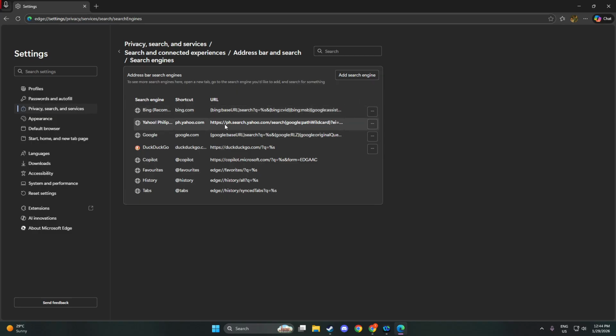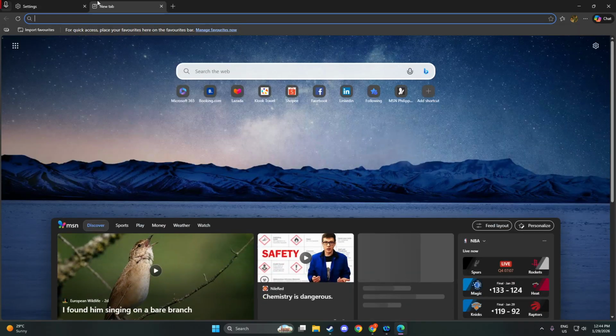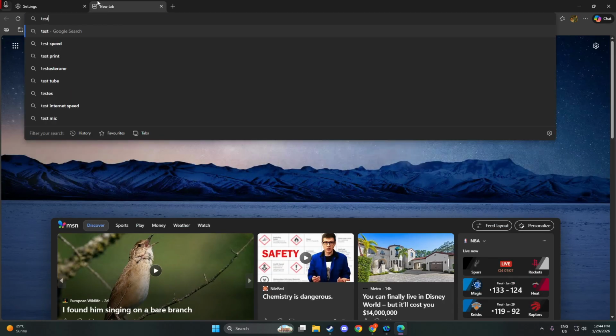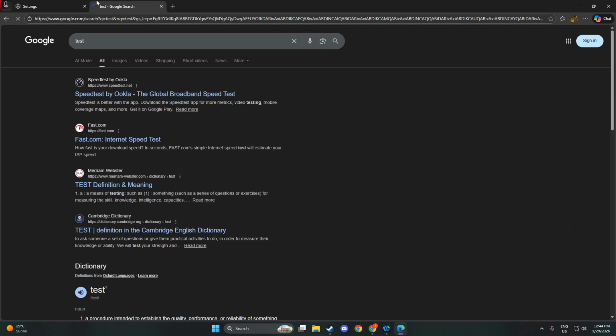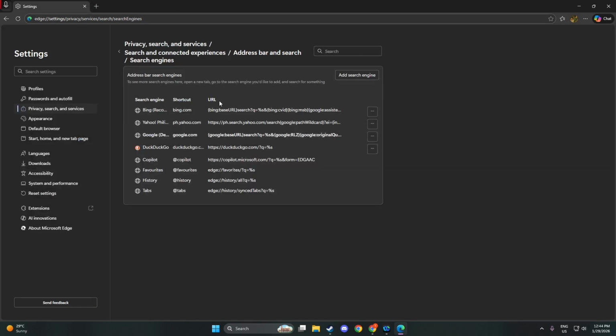A quick note for clarity. This change affects searches you type into the address bar. The search box on Edge's new tab page may behave differently and can still show Bing results, but the address bar itself will use the provider you've chosen. Also, if you're using multiple profiles in Edge, you'll want to repeat these steps in the profile where you want the change, since each profile has its own settings.